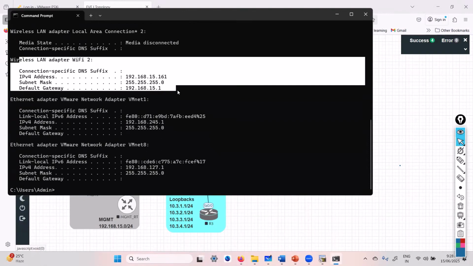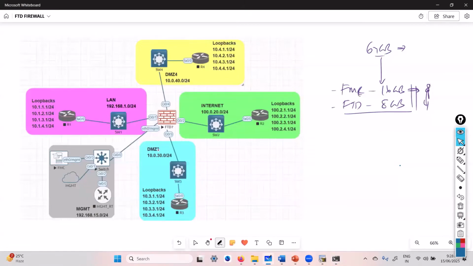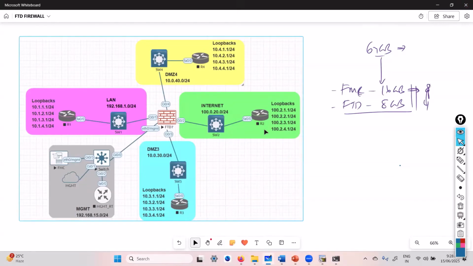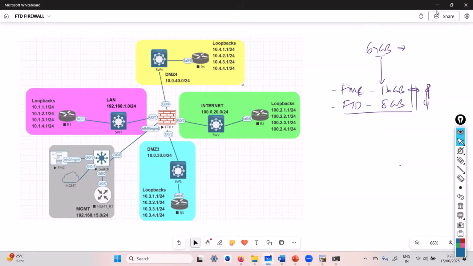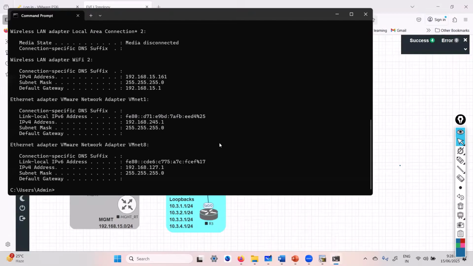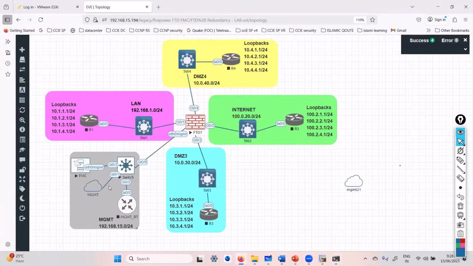This is my wireless adapter, which is connecting to the 192.168.15 subnet. So you can see I'm using this 192.168.15 subnet for my management, but this subnet will vary depending upon what exactly you're using in your local network. Apart from that, you can keep everything the same. The IP addressing part stays the same; only the management part will slightly change as per your lab.